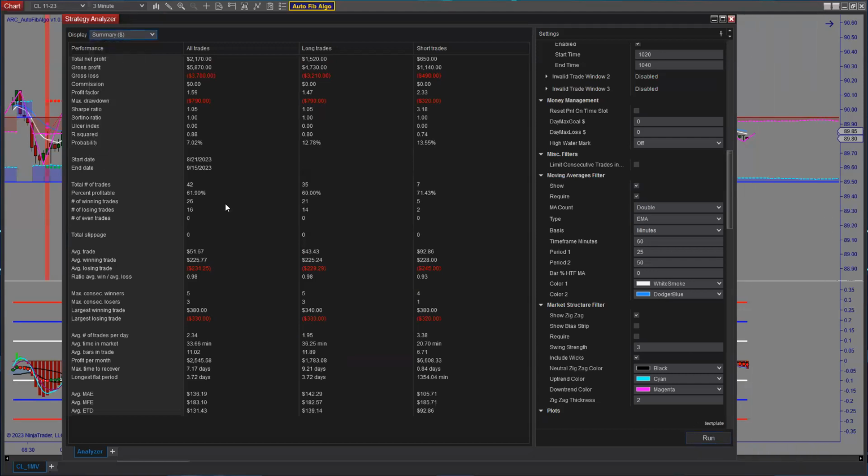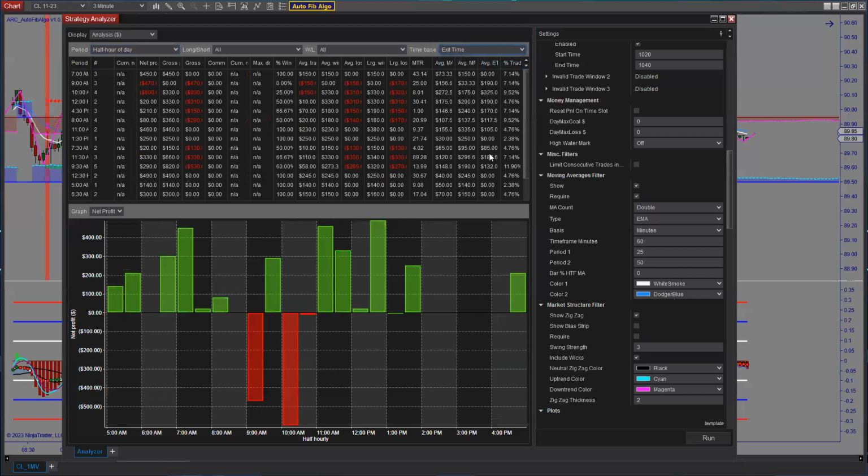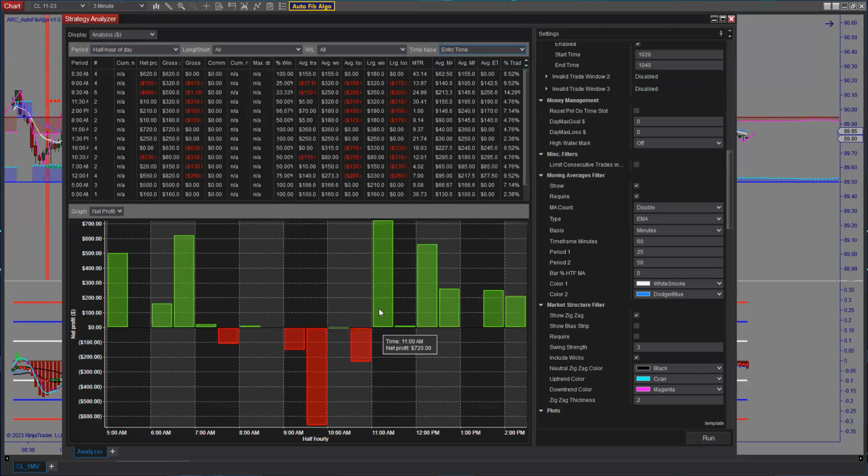Let's go in and look at our time, because we haven't looked at that yet. So let's go in here, half hour of day based on entry. Okay, so really it's pre-market and post-market that this is working well. It's not working so great during the major market. So this becomes a template that you run pre-market and post-market.